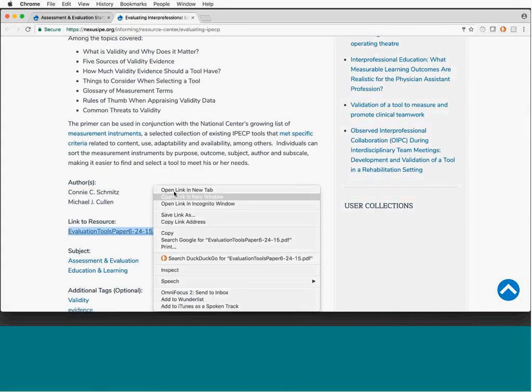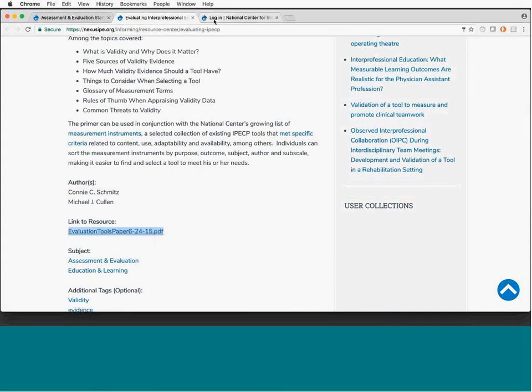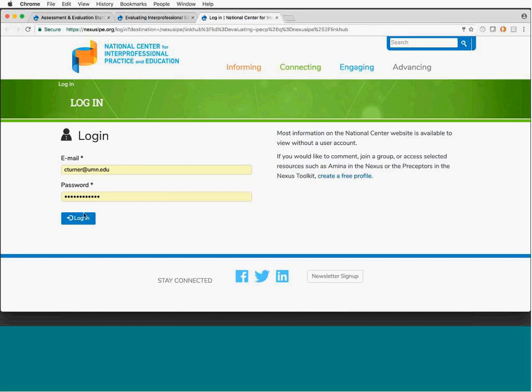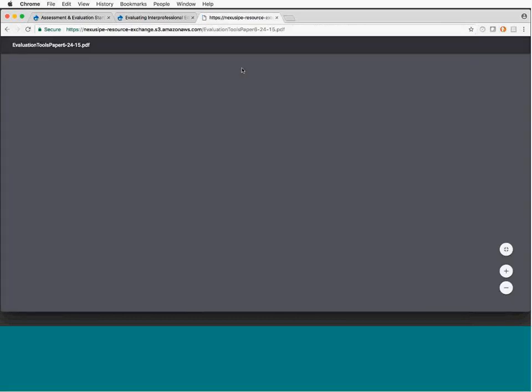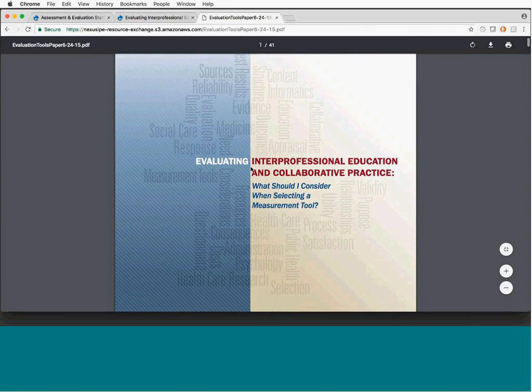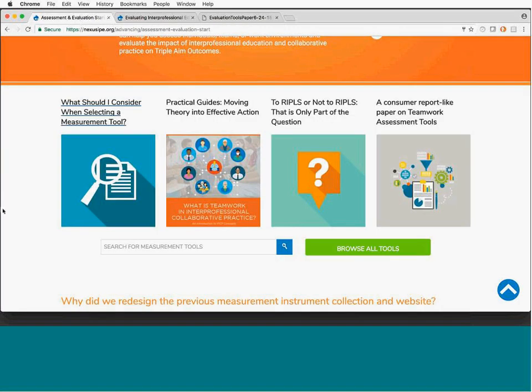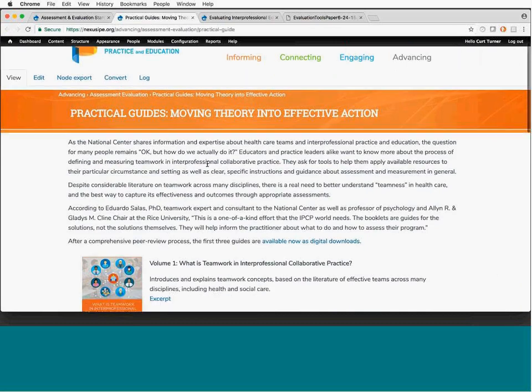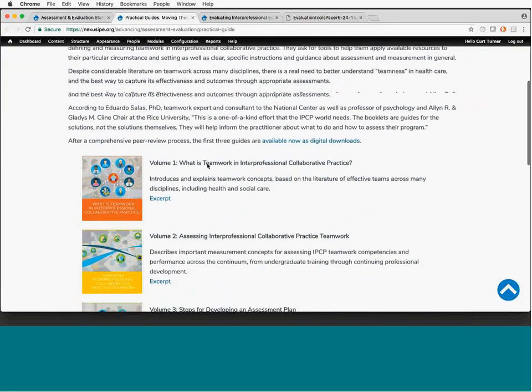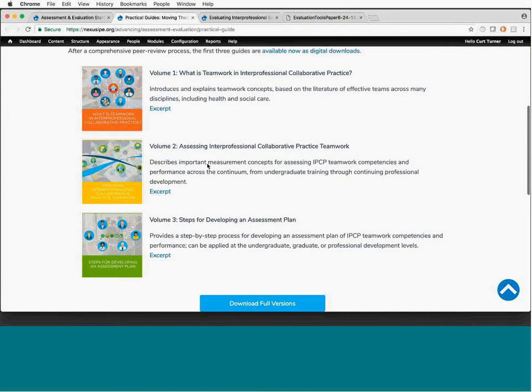It's also available for free on the University of Minnesota bookstore, and we'll be showing you that too. So that's what the primer looks like. Moving on to the next resource, this is the link to our practical guide series. And when you click on this, it will again show you an overview of the 3 guides that are available for sale now. And you can read what each volume covers.